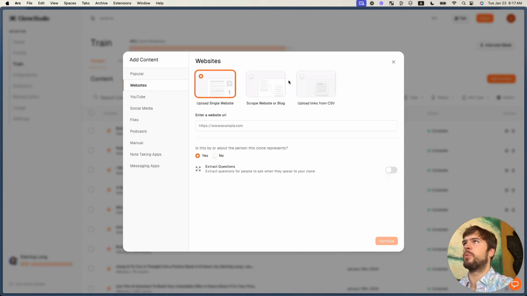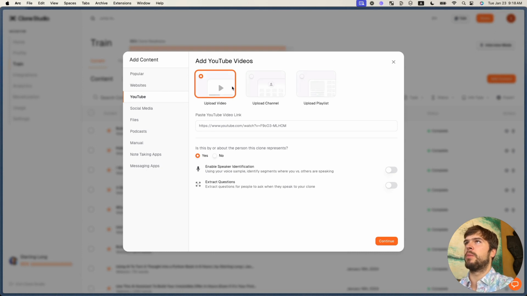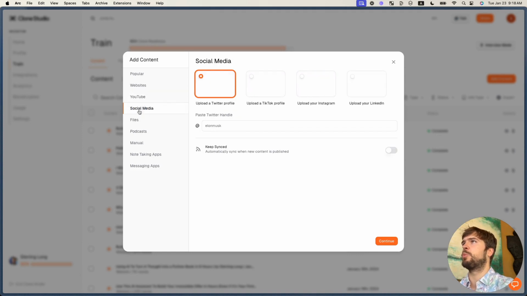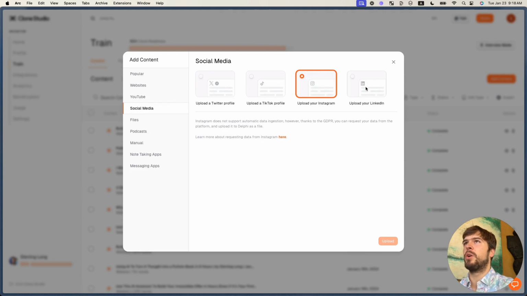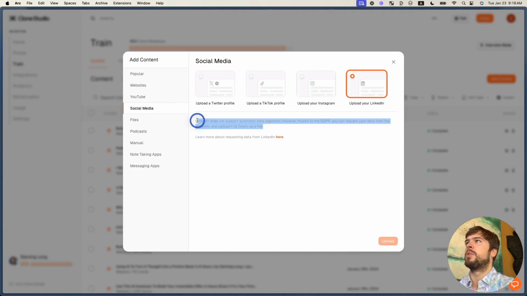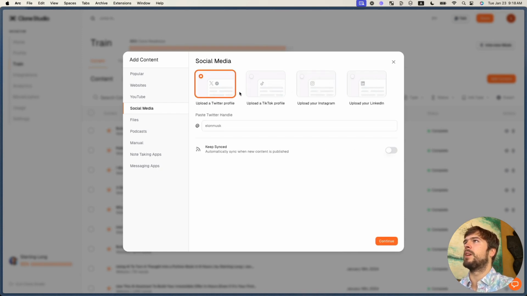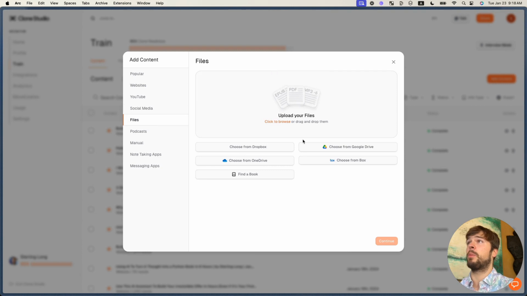So we have 3 different ways for a website. We have our YouTube, we can upload a channel, we can upload a specific playlist, which might be more your style. So if you have podcast videos, you only want to upload videos of you, that's probably going to be more useful here. Social media, Twitter, upload a TikTok, upload your Instagram, right? So you can go through each of these. It's got some rules regarding LinkedIn, Instagram, and different things like that. But Twitter profile and TikTok can automatically be put in here, and I've got my TikTok or my Twitter automatically synced as well.